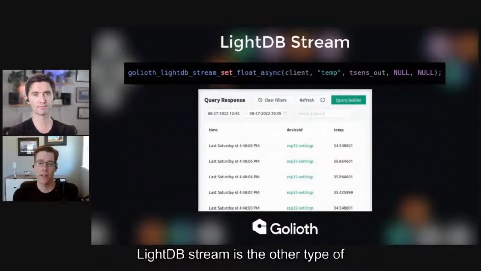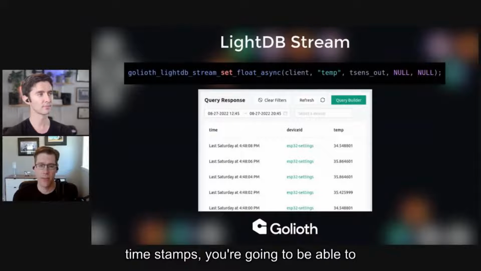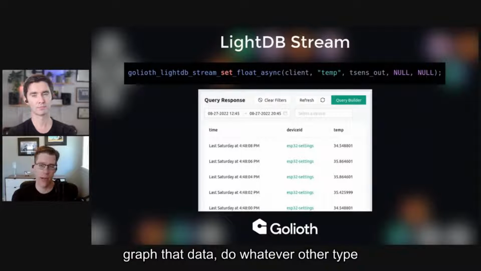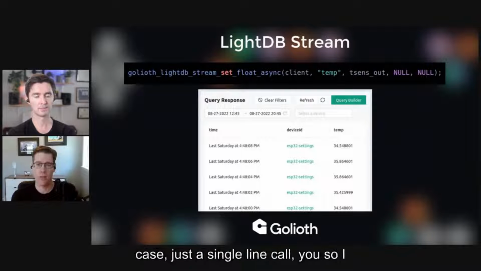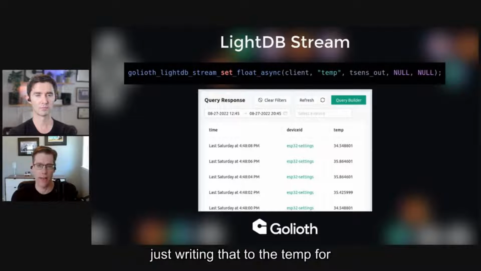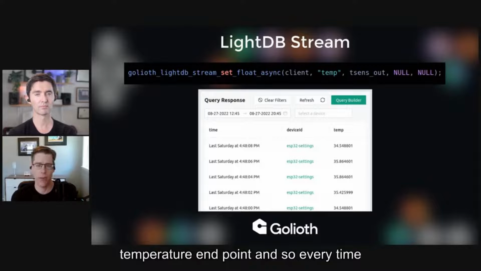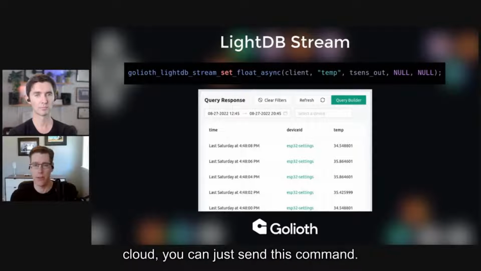LightDB Stream is the other type of database we were talking about that's time series data. So it's going to have timestamps, and you're going to be able to graph that data or do whatever other type of filtering that you want. And in this case, just a single line call. So I got the T sensor out value here, and I'm just writing that to the temp for temperature endpoint. And so every time you need to push something up to the cloud, you can just send this command.